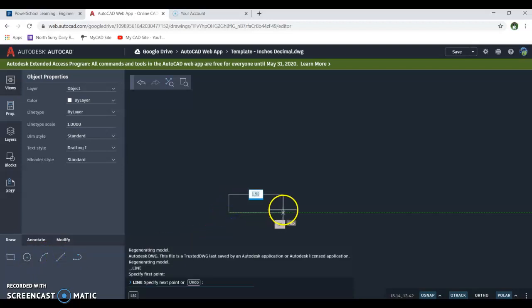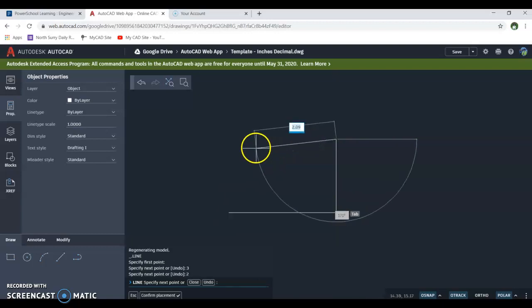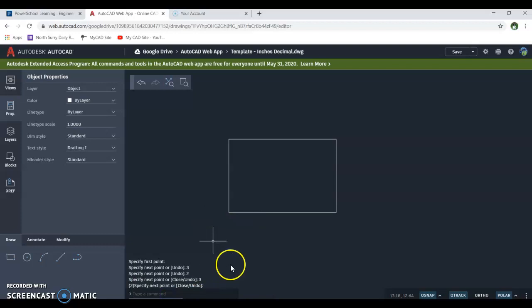We click and drag out. It's 3 inches long. Drag up, 2 inches tall. Back over, 3 inches. And back down to the start. You could have done the same thing using the rectangle command. Now, notice what happens. When I'm done, it says confirm placement. Read what's happening on the screen. So I'm going to click check, and now I've got a clean command line again, which is great.